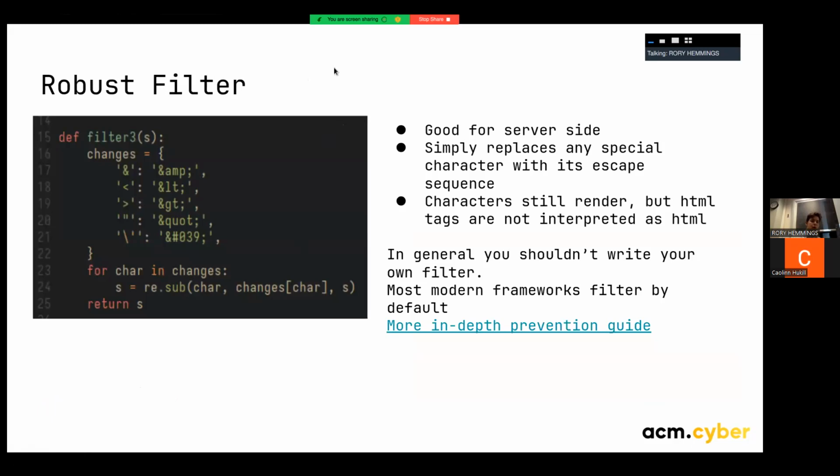And so to my knowledge, this is one of the robust filters that you can write though. This is definitely primarily used as a server-side filter. Basically, what this one does is anytime it sees angle brackets or anything that can potentially be used to induce XSS, it replaces it with its escape sequence. If you don't know what these are, basically if a browser sees the and sign and then AMP, it just interprets it as the and sign. So really in the code, it's this, but in the browser, it looks like this. So it will still look like there's a script tag there, but it won't actually be interpreted as a script tag by the browser.